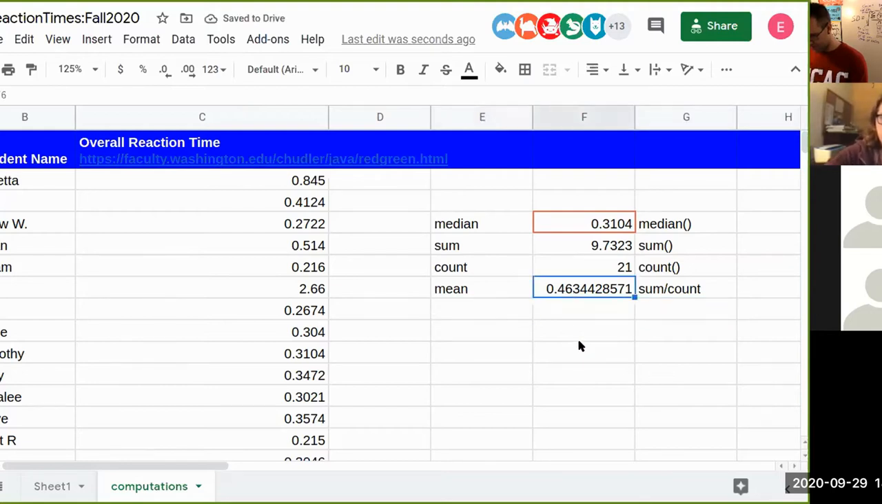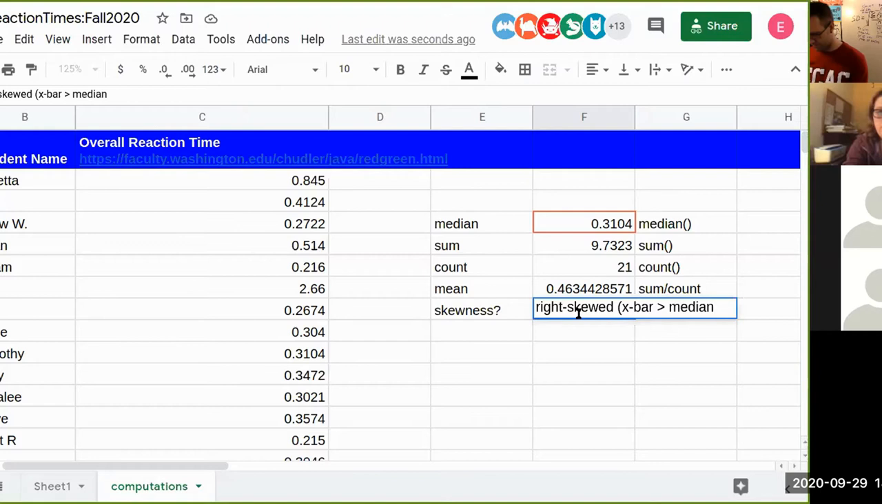Now notice already, what kind of skewness do we have? We see that what's larger, the mean or the median? The mean. So we have right skewed data, because our X bar is greater than the median.